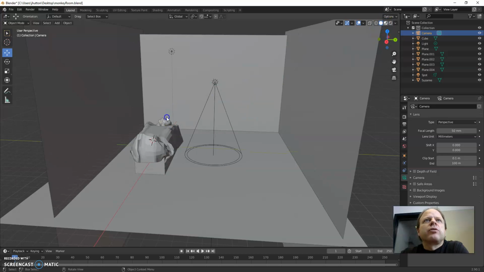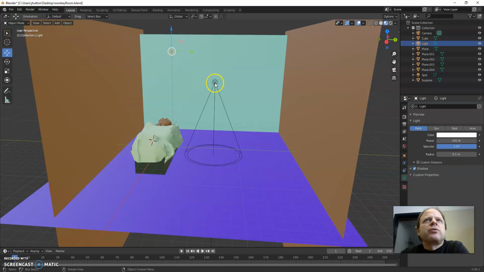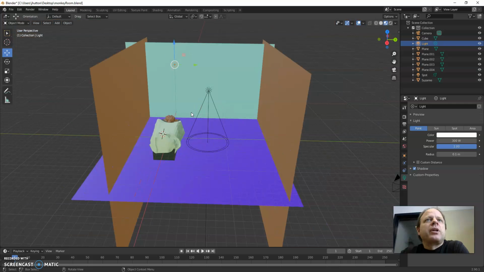If I turn the colors on, you can see that it has some colors. I have two light sources. You can position the lights, so you can move them around to make it brighter or darker. You can also change the power value to adjust the lighting, and I want to take a picture of it now.